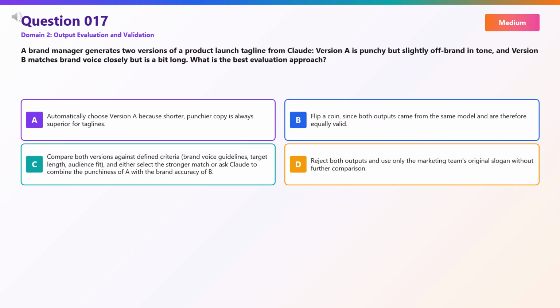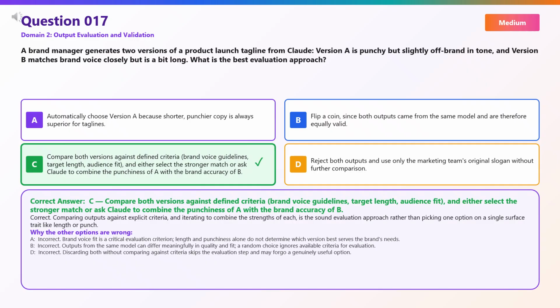Compare both versions against defined criteria, brand voice guidelines, target length, audience fit, and either select the stronger match or ask Claude to combine the punchiness of A with the brand accuracy of B. Comparing outputs against explicit criteria and iterating to combine the strengths of each is the sound evaluation approach, rather than picking one option on a single surface trait like length or punch.